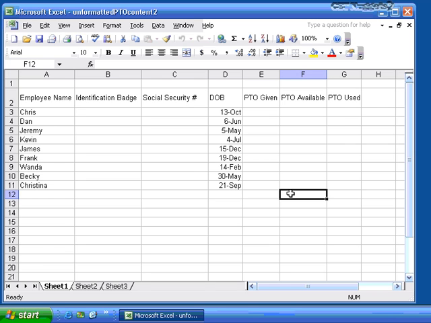So we've seen how to work with our rows and our columns by hiding and unhiding, by freezing the panes, by resizing, inserting.